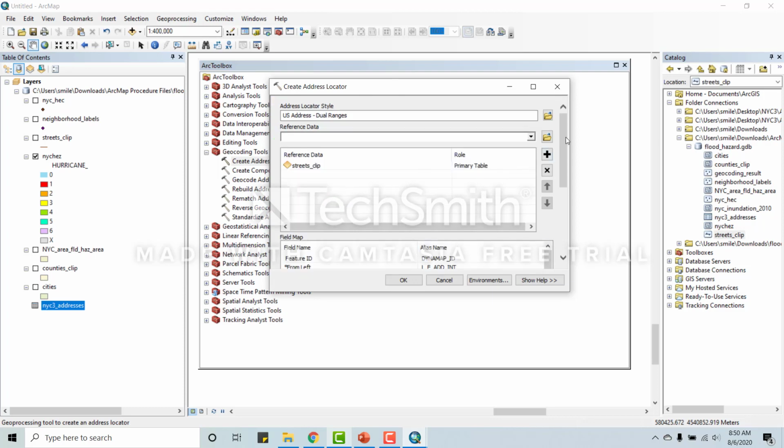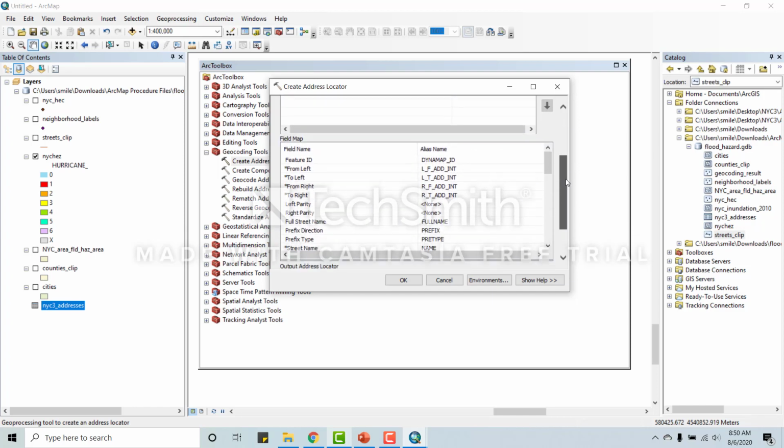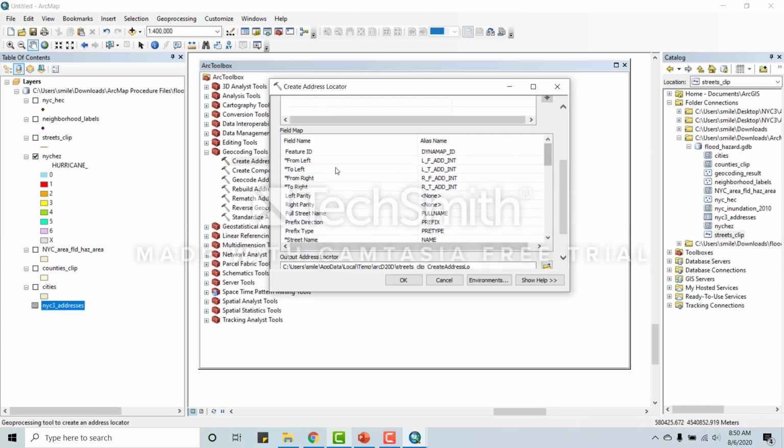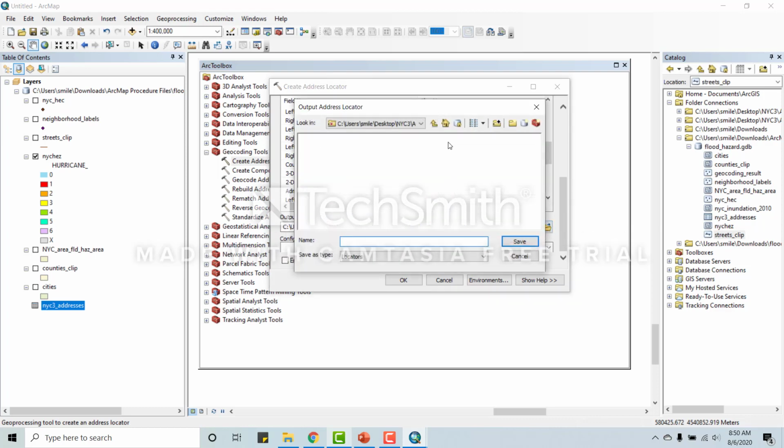Give it a minute. Some of these commands take a little while. And then here, your field map is just showing what characteristics from the reference data you're going to be using to locate the addresses. The full street name is going to be called full name, the prefix direction. These should be auto-populated, so you don't really have to worry about filling these in. And then next, in the output address locator, you're basically just choosing a place to put this address locator.